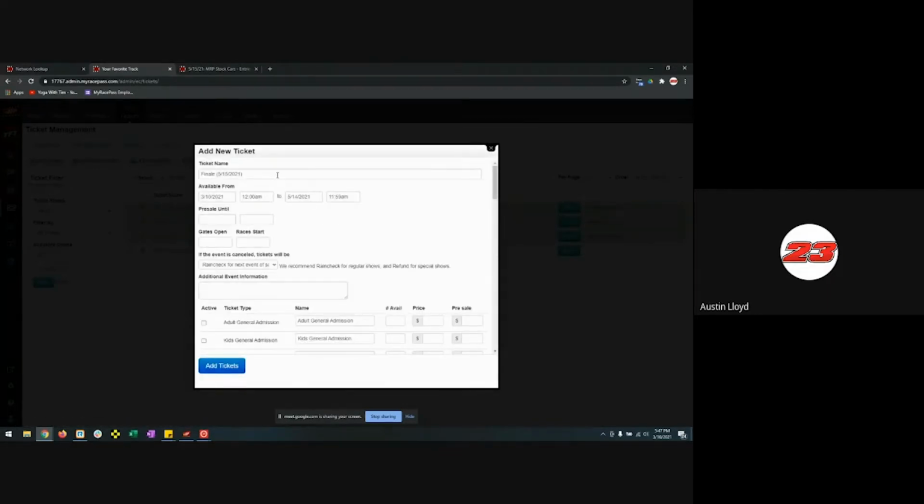The ticket name is almost always the same thing as the race name. If you want to change the ticket name, you absolutely can. Otherwise, you can just leave it at whatever the race name was. You can set availability, pre-sale availability, and then you can set the times for when the gates open and the races start so that fans can see that information on the ticket when they buy it.